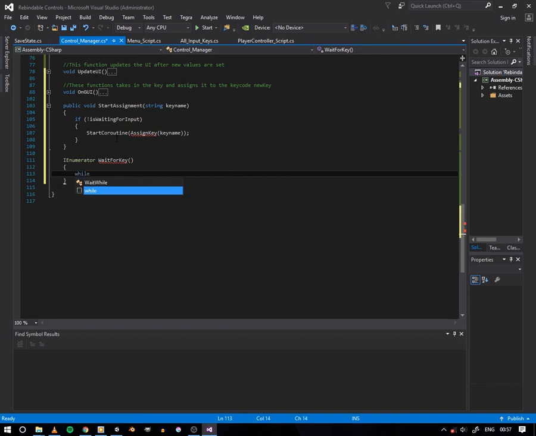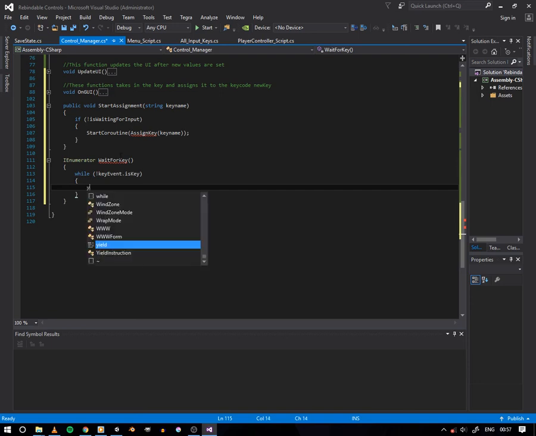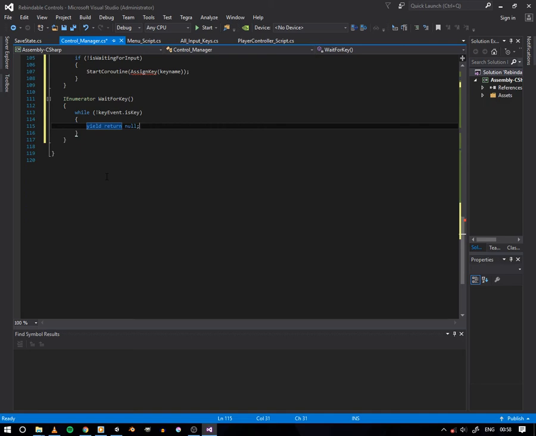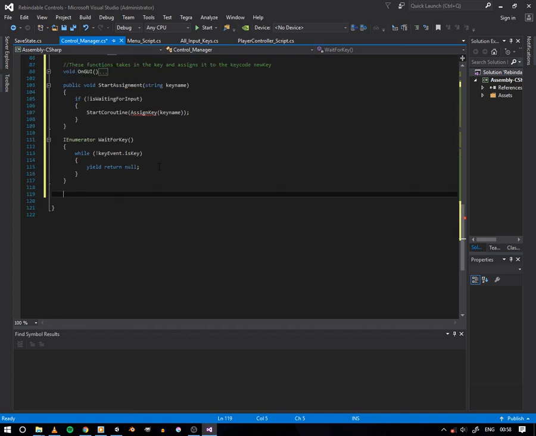So while not key event dot is key. What this will basically do is, until the key event that is taken in is a key, it will not let the code run. That means the next piece of code is not going to run until it detects that it is a key and not something else, some random stuff that you touched or a mouse drag. If you want to check it out, you can just do debug log and check the key events. You see that everything is monitored.